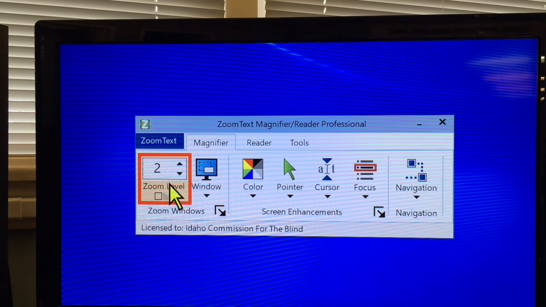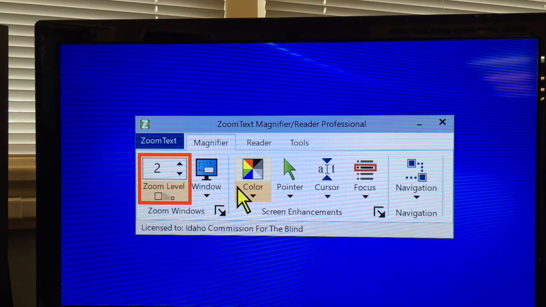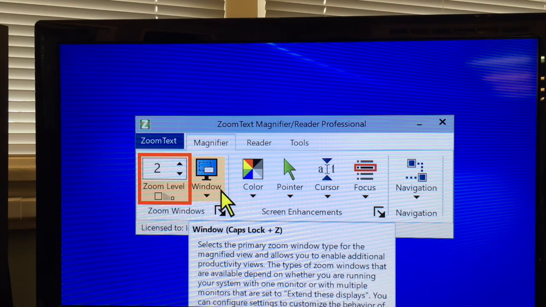Over here is our magnification level. You can adjust the screen via the keyboard and shortcuts, or you can adjust the screen with the mouse pointer. If you notice, the mouse pointer has been enlarged for better seeing. This is the control panel, and this allows you to go in and change the parameters of the program to allow you to use it more comfortably and more accurately.